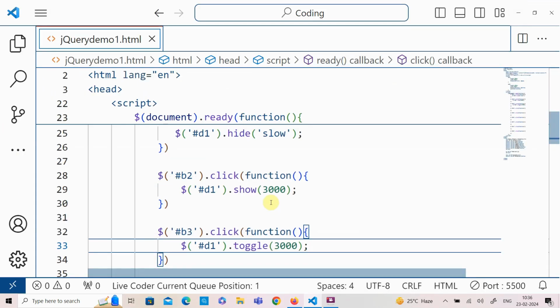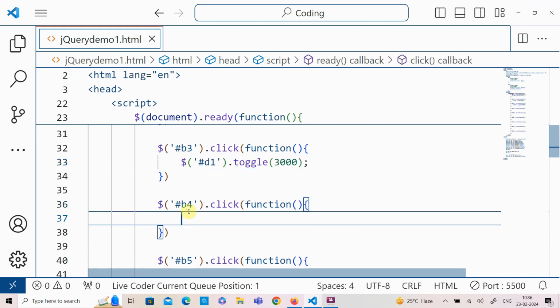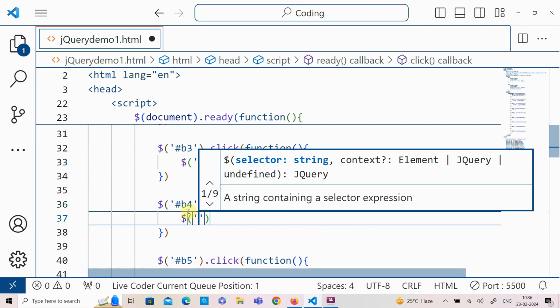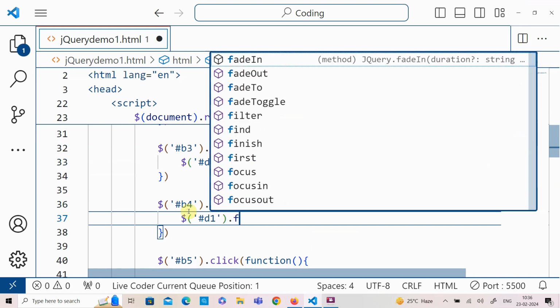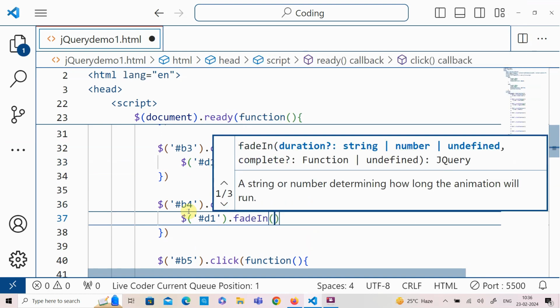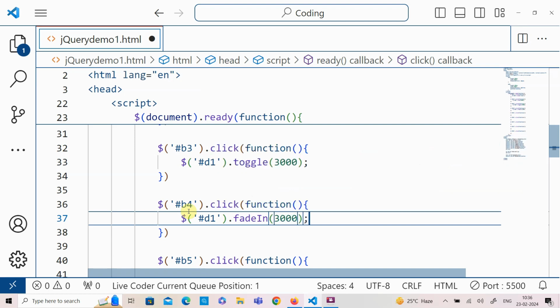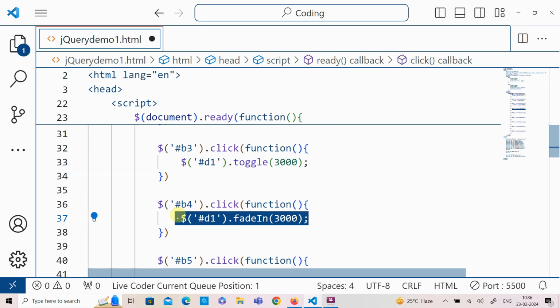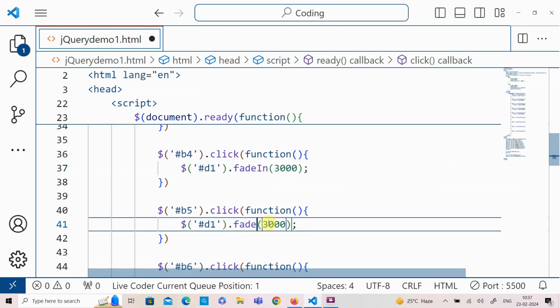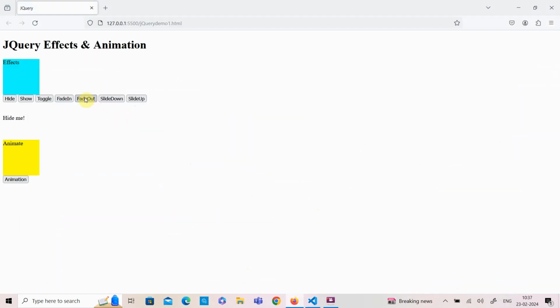And the next thing is fade in and fade out. Here also you identify the corresponding division tag. Then we can use the function called fade in. First we have to fade out and then we have to fade in. So we give the function fade in, and same thing, I can use a function fade out. Now we will go here. First click fade out. It will be fading. And next we are clicking fade in. So it will be visible.